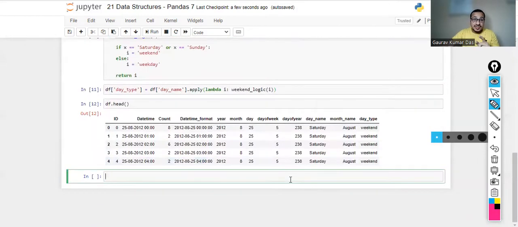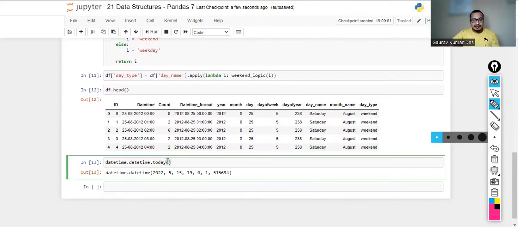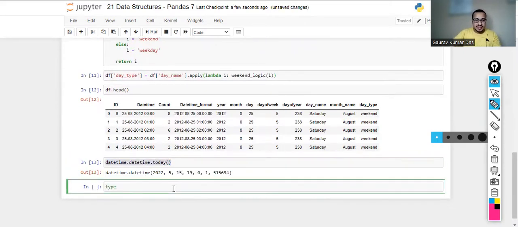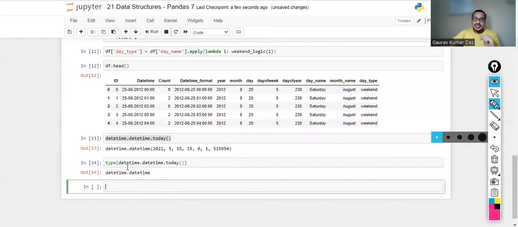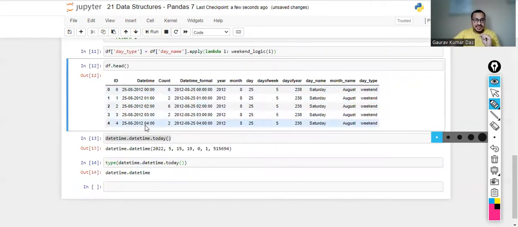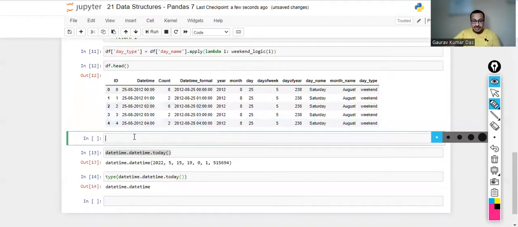I can also find out the difference between two dates by simply subtracting them. I can also find how many days have passed since today. So let's say we have today's date. How do I generate it? Using datetime.datetime.today. But if I find out the type of this, the problem is that this is datetime, and the type of this date is different. I showed in the previous video that it is a pandas timestamp, something like that.